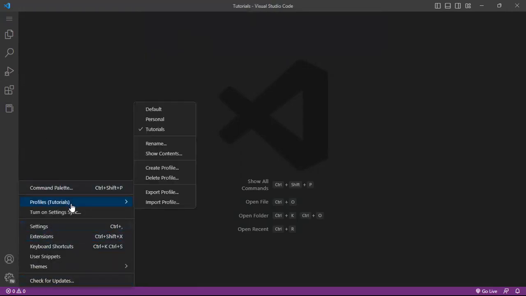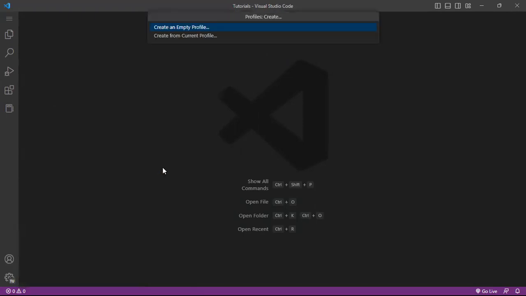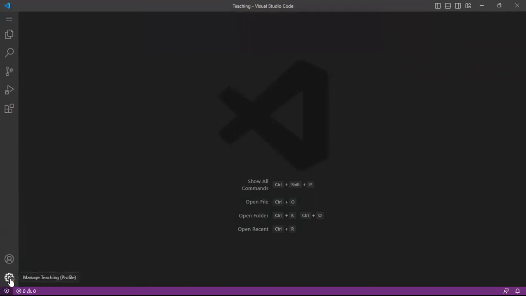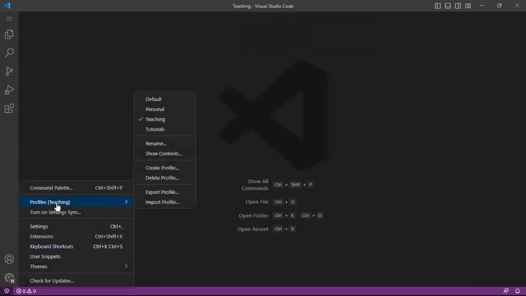We will go here and create a new profile and just call it teaching, because I am also a teacher. So create an empty profile and just set it to be teaching. And now you can see the profiles.